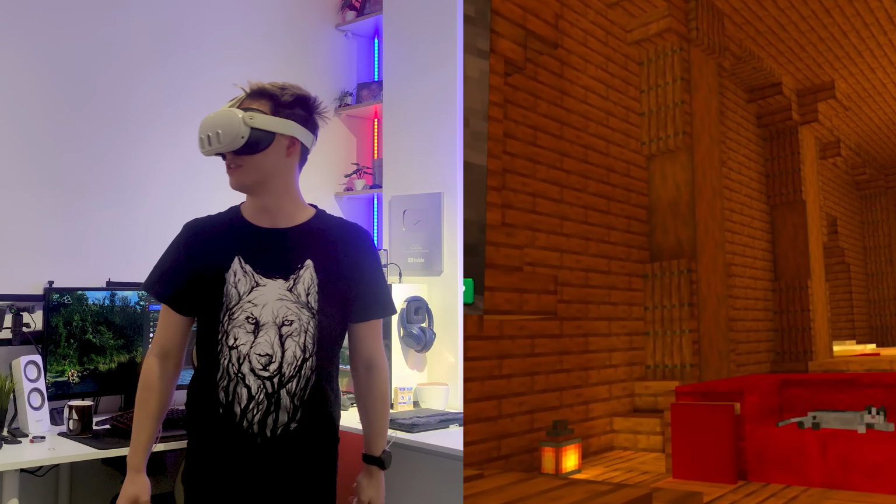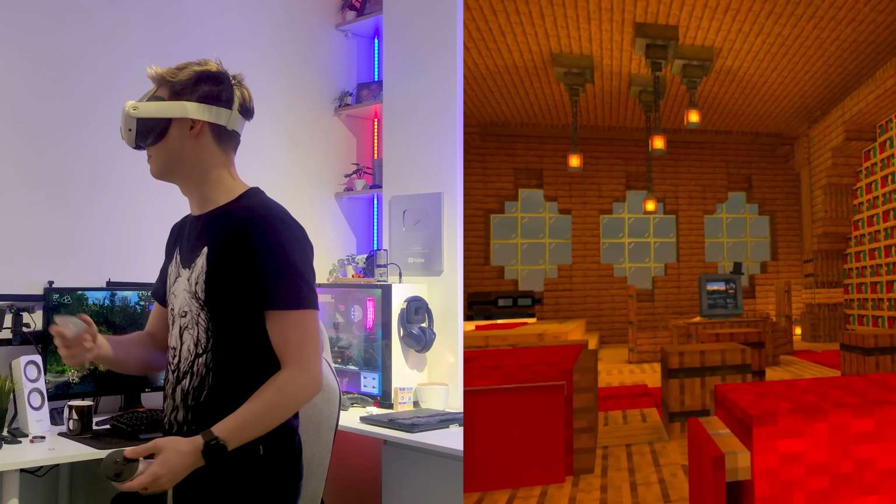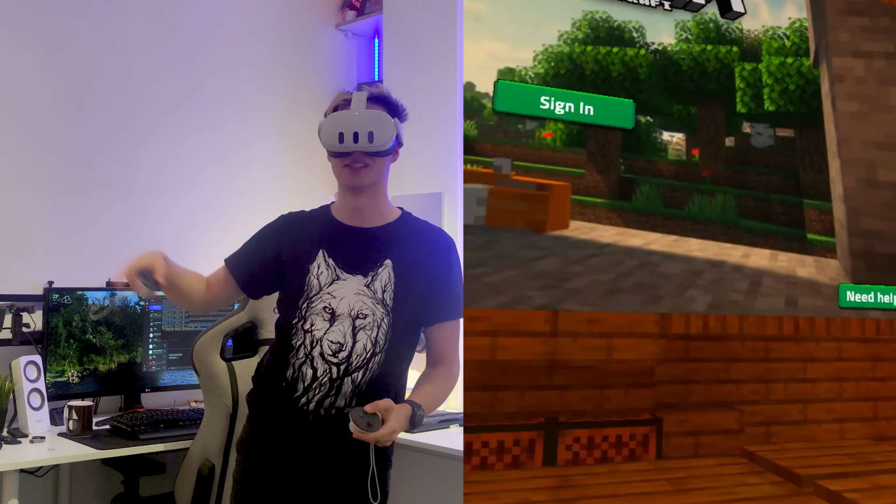So jumping into the game here, you can see this is the brand new environment. It is looking as beautiful as ever. I really like the little PC over there.